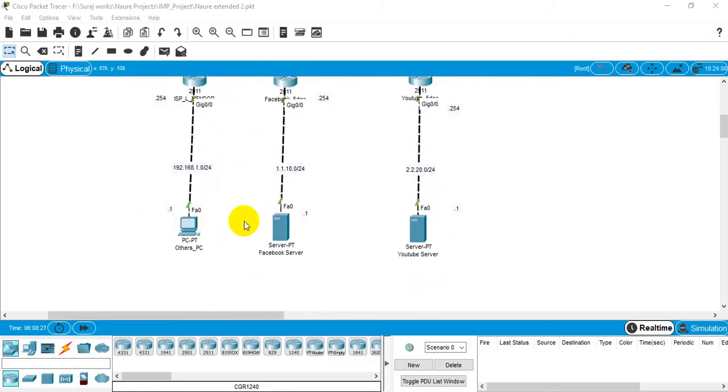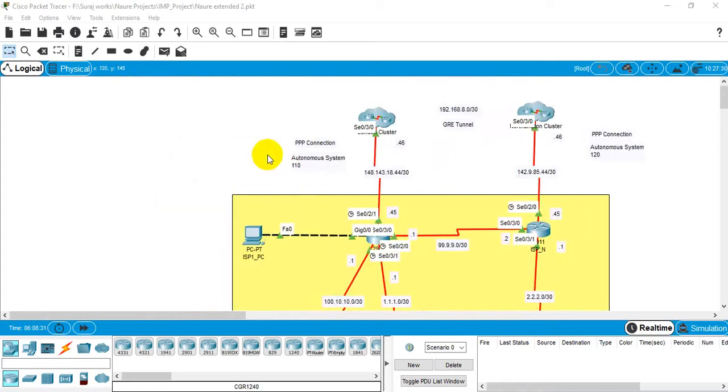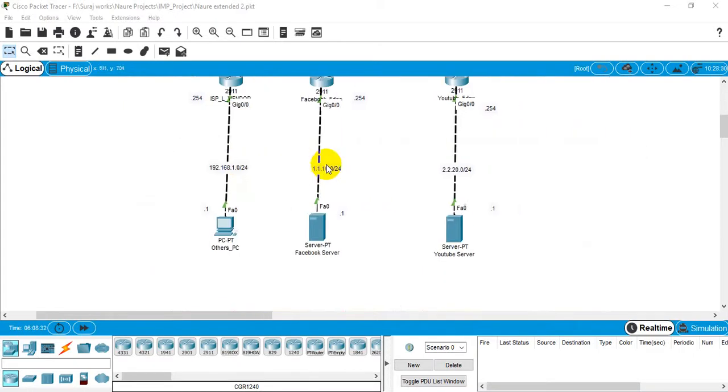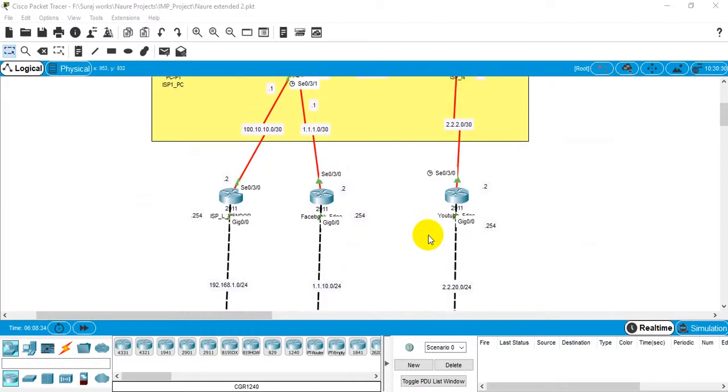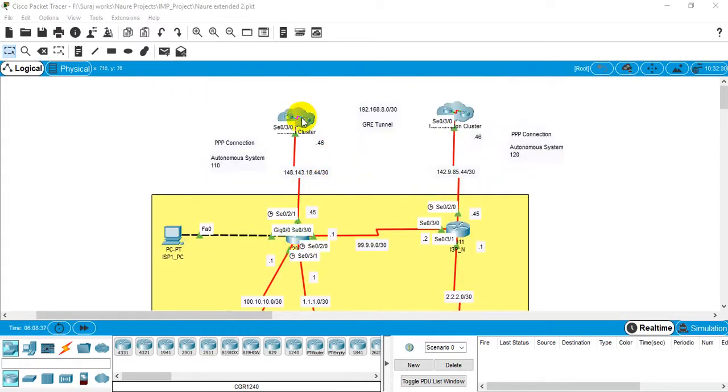Here there are different other PCs which can be connected through VPN to access the internal network of London and Northampton. Here there are two servers, Facebook and YouTube servers, outside the ISP. So let's go inside the London cluster.